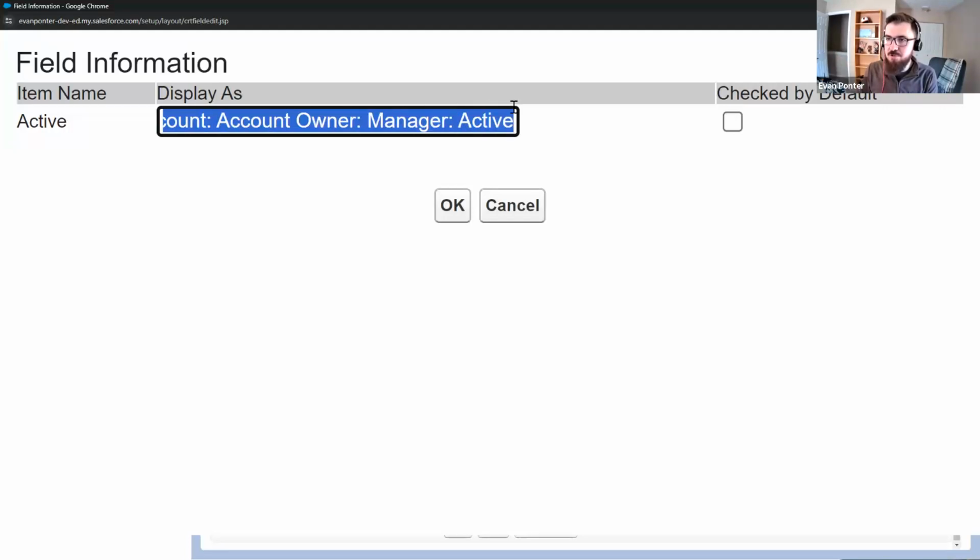So one of the things you can do is change this display as value. You can shorten it up to something that is still meaningful but takes up way less room. Maybe a parent account owner's manager. Are they active or not? Maybe that's all we need for our label here.